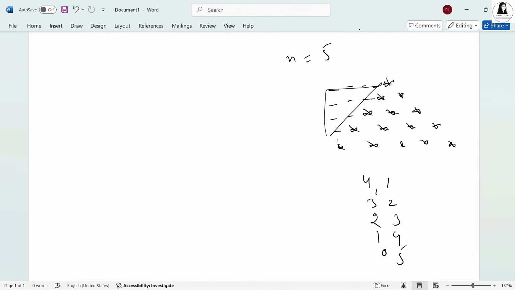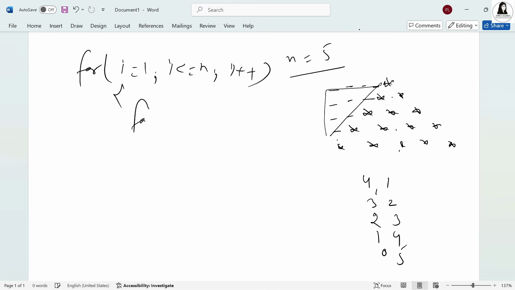And this is the case when n is equal to 5. 1 2 3 4 5. Number of lines are 5. So we know for sure outer loop will go from 1 to less than equal to n and i plus plus. That's it. Now you have to write down one inner loop to handle the spaces. And this thing we have already done many times. So j is equal to 1 and j less than equal to, we can simply write n minus i, and j plus plus. And then we can simply print space.